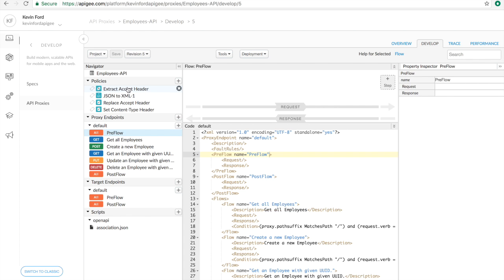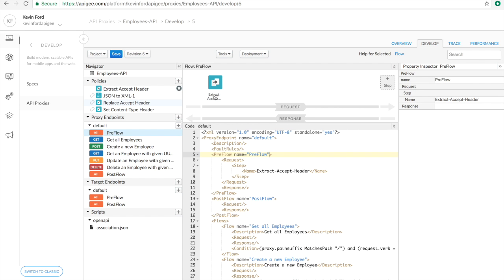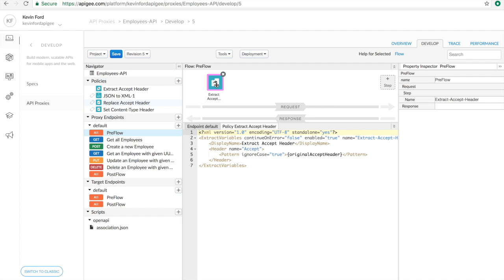So the very first thing we want to do is extract the header that the client passes in and store it in a variable. So we're going to use the extract variables policy. And it's relatively simple. I can take a variable from a header, from a query parameter, path parameter, the payload of the request, anything. And you can see exactly how it works. The accept header, I'm going to apply the value of the accept header to this pattern and store the result inside original accept header.